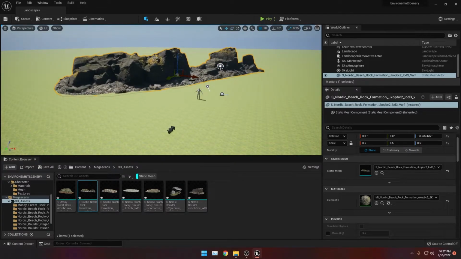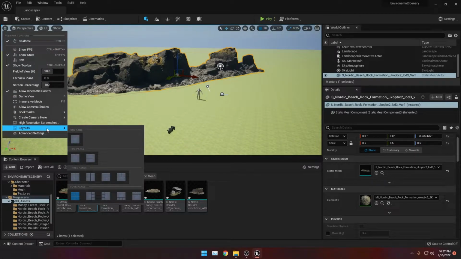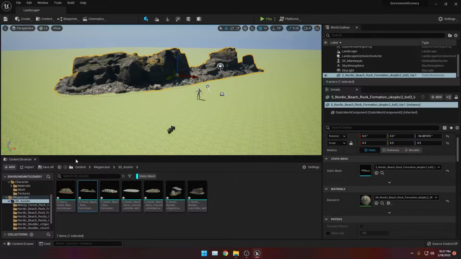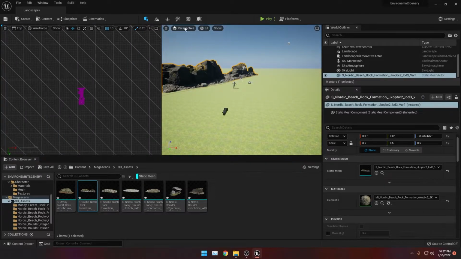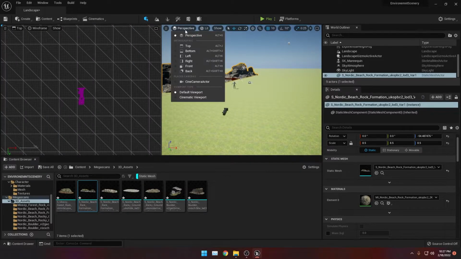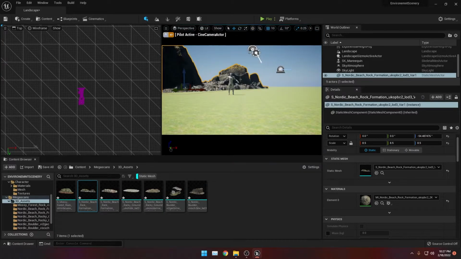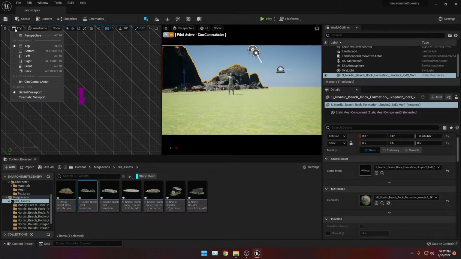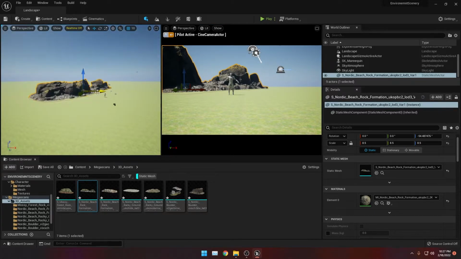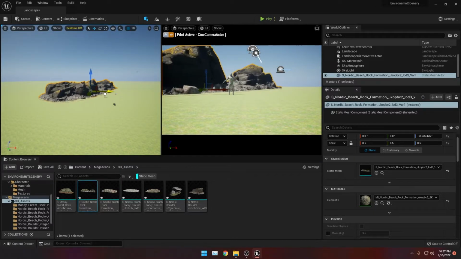Now to help you with setting up your scene, let's split our viewport into two. You can do this by clicking the burger icon at the top left of your viewport, and then go to layouts and then click two panes. Okay, now let's change this right pane into our camera and then our left pane into our perspective camera. Now let's start setting up the scene.